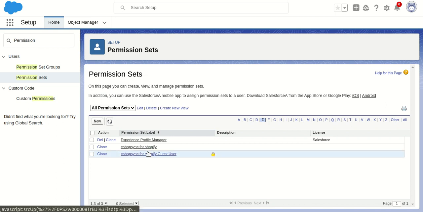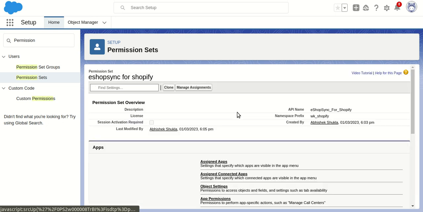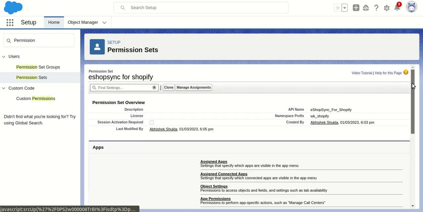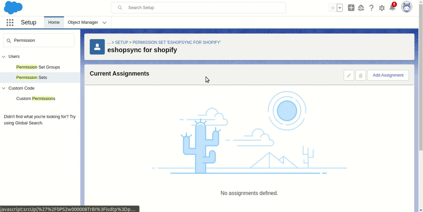So for now we are going to click on eShopsync for Shopify so that we can provide the permissions to the Salesforce user for the custom object and field of the managed package and the standard object we are going to use in this integration. So I will click on manage assignment, and once the manage assignment page opens up, it will show me who has been assigned in this permission set. So basically you need to assign the Salesforce user who has non-system administrator profile or any profile which has less permission so that they can use the eShopsync for Shopify here.